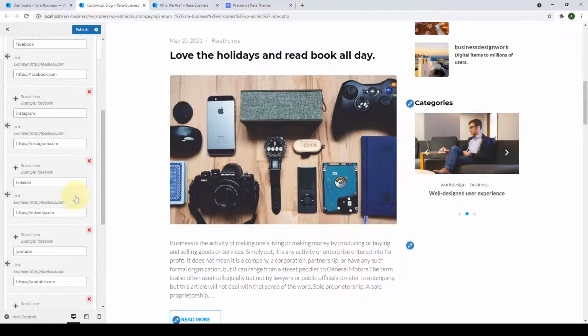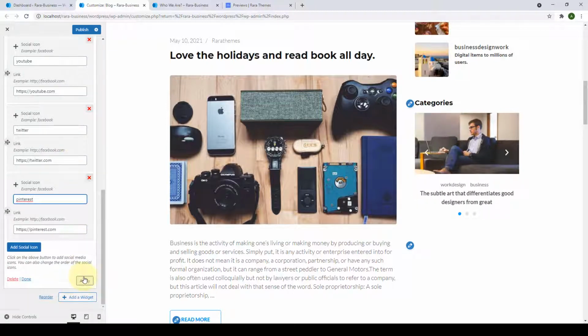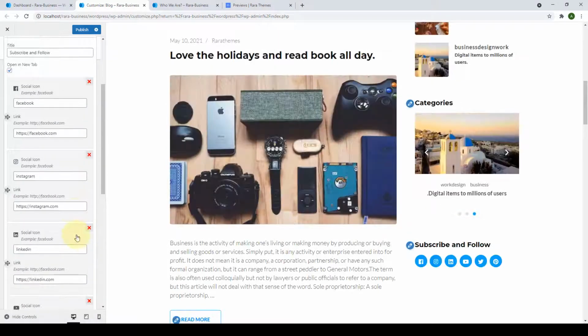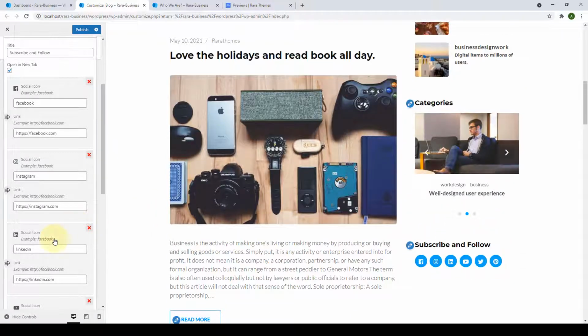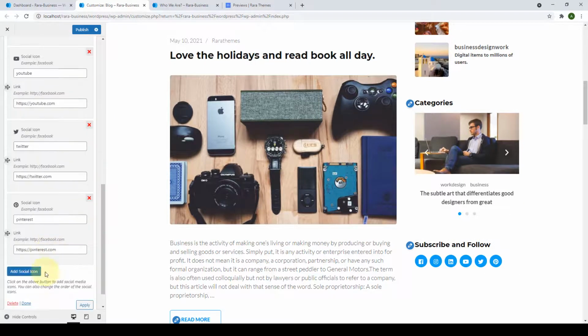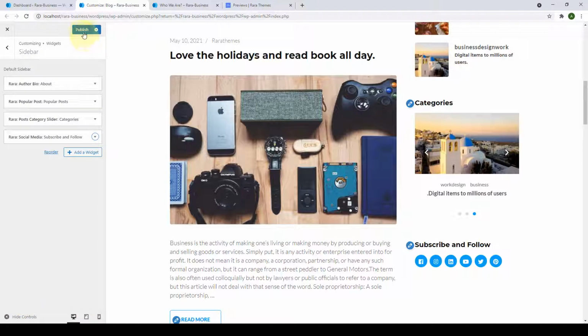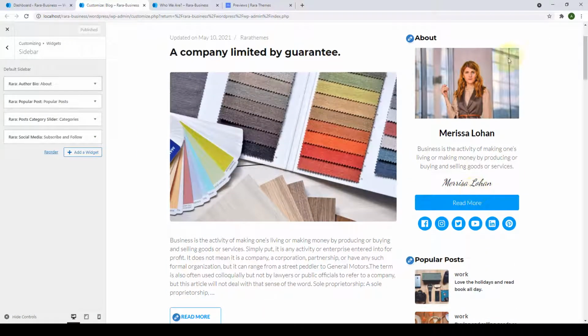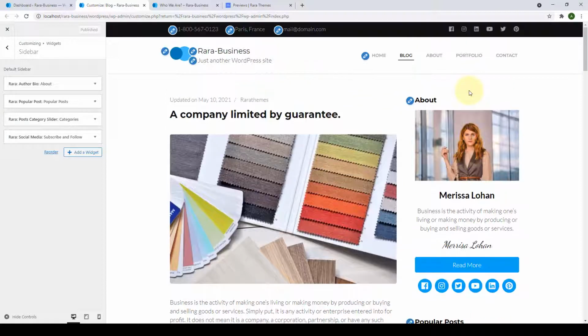After you are done adding all of the social medias, click on Apply. And here, the social media icons will appear. You can change the title from here. After you are done, click on Done and click on Publish. So these are the sidebar widgets that we have added to our blog page.